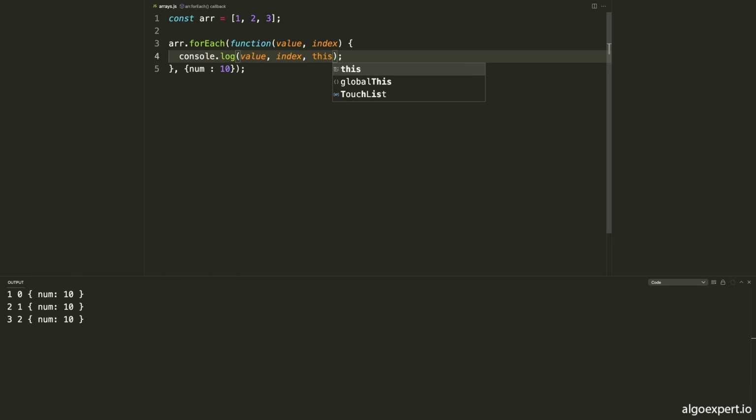And when I run this code, you can see the this keyword has been bound to the object number 10. And we will see much more about this in the video on the this keyword, but for now just know that whatever value we pass as the extra argument will be bound to this. That said, we don't tend to use the this argument too often, and for cases like this, it would make more sense to simply define the object inside of the callback function. But there will be times when the this argument can be useful.